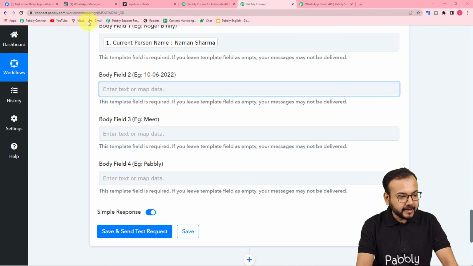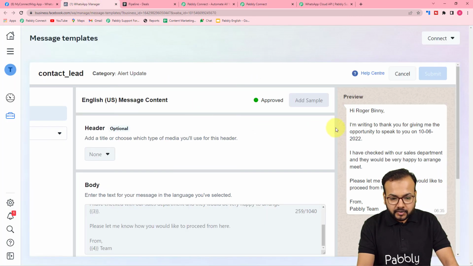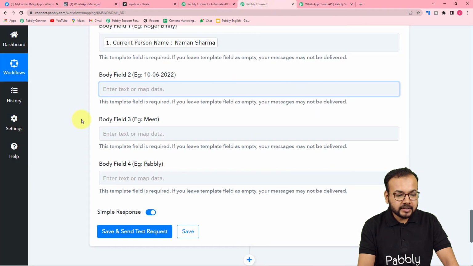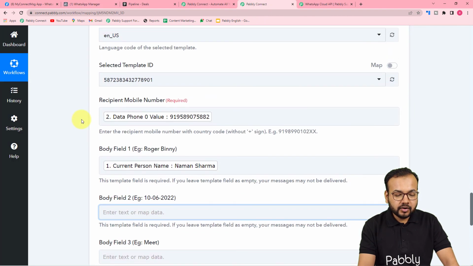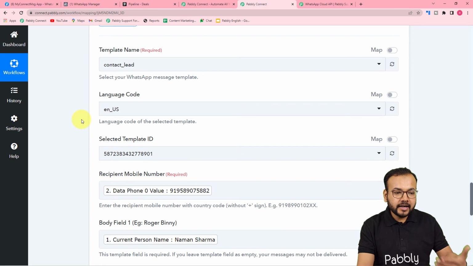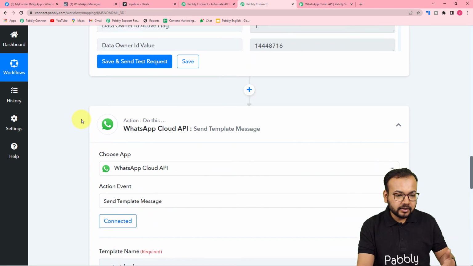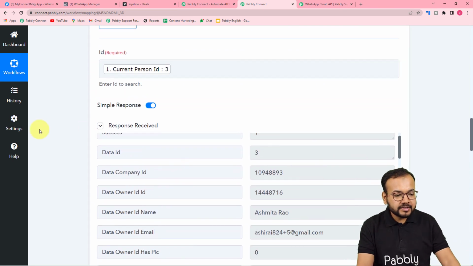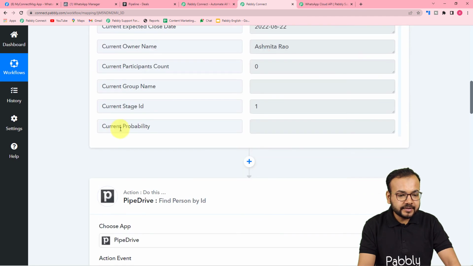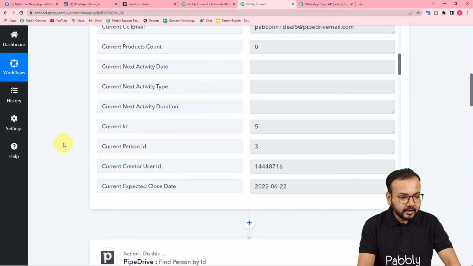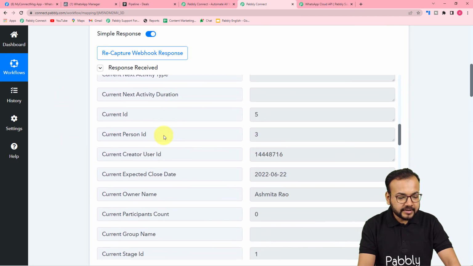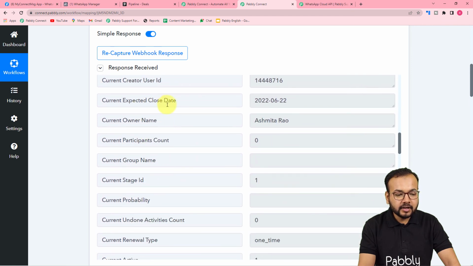Let's check in our template what we needed. So I'm writing to thank you for giving me the opportunity to speak to you on, okay, right. So here it is asking for a date on which we want to do a meeting, on or before any given date, okay. So you can see we have received this data in this first step, and in this first step, we have got this expected closure date of the deal.